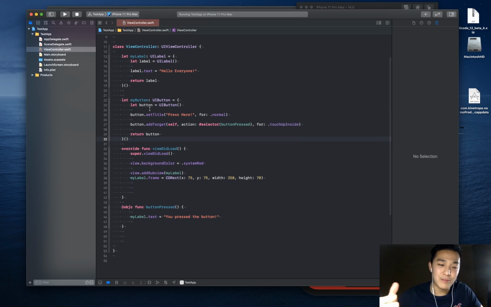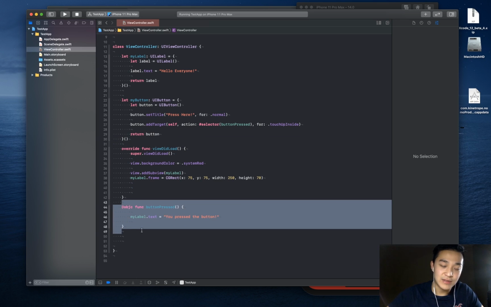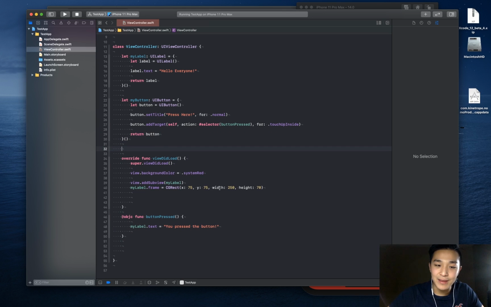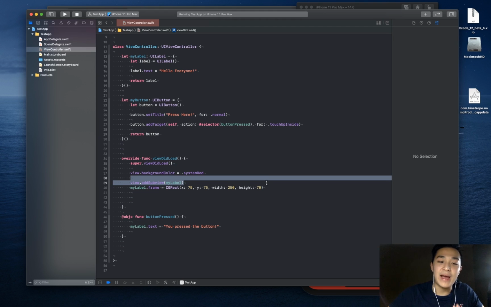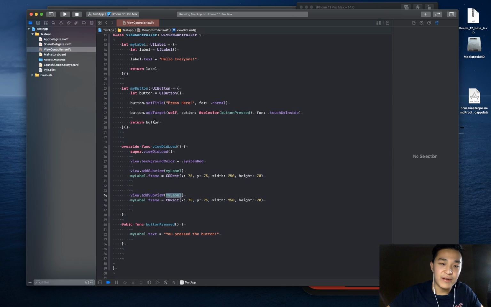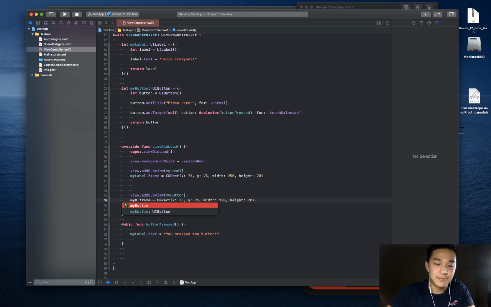Whenever we press the button, it's going to execute this function. Oh, one more thing we forgot. We didn't add the button to the view, right? So we need to add the button to the view just like we added the label there. So we can actually just copy this code, paste it, and then change this variable to my button instead of my label because we want to add that to the view also.